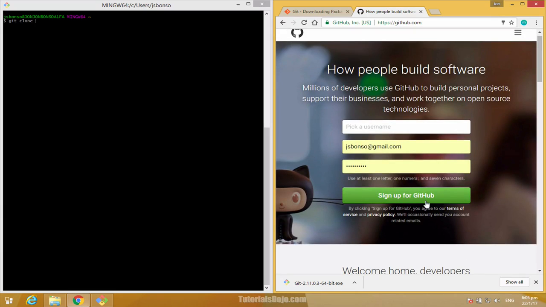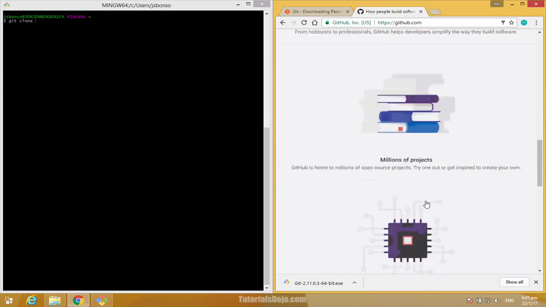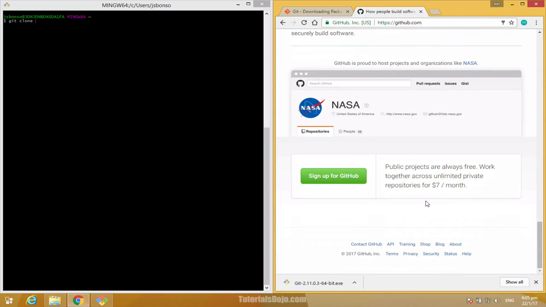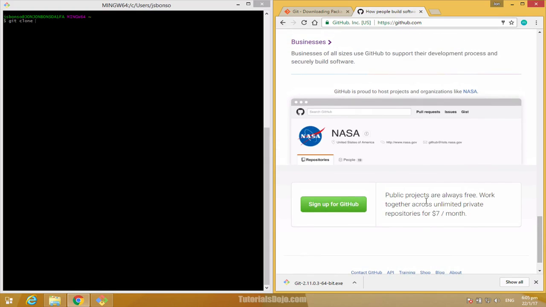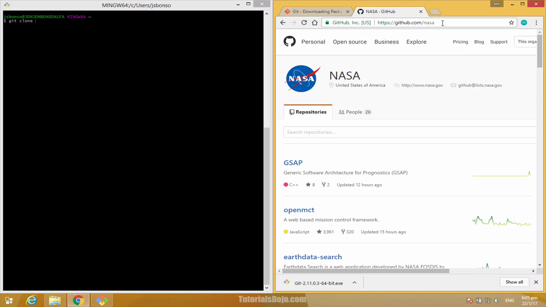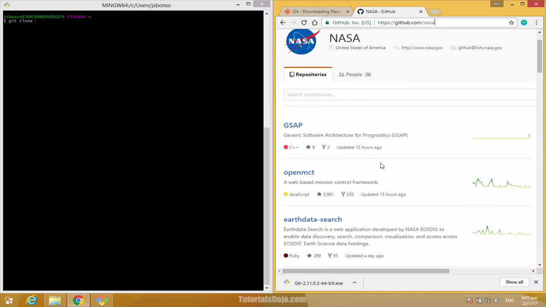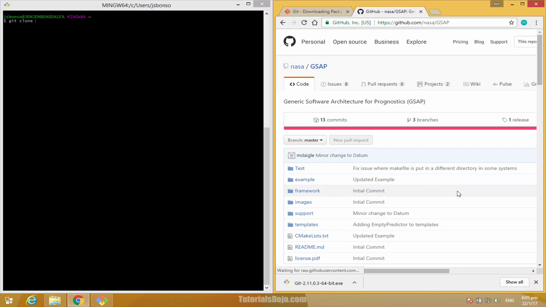And once it's done, you can actually go to your repository or any other repository out there and get the repository link. For example, I have here a NASA link. So click NASA, so it's github.com/NASA. And let's try to clone this project, GSAP, Generic Software Architecture for Prognostics.